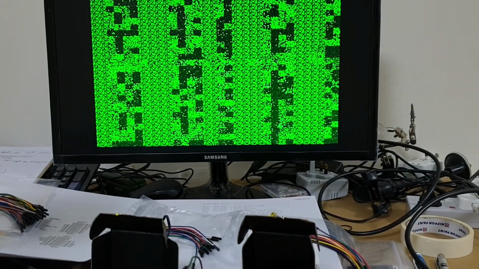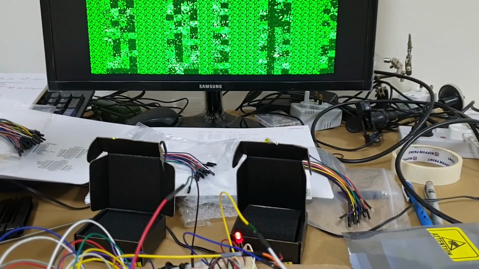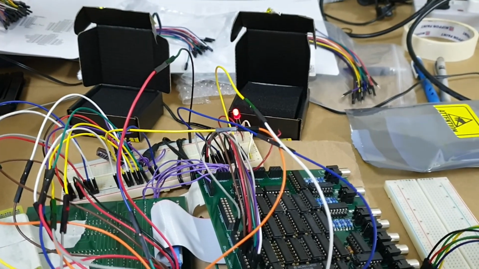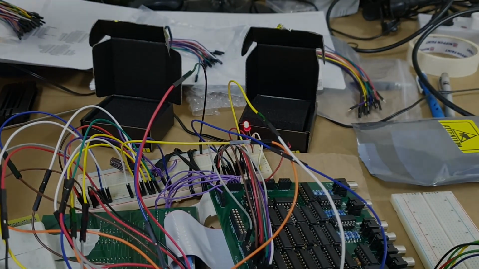So happy days. No real major gotchas so far. I'm really very, very surprised to have got to this point in time.